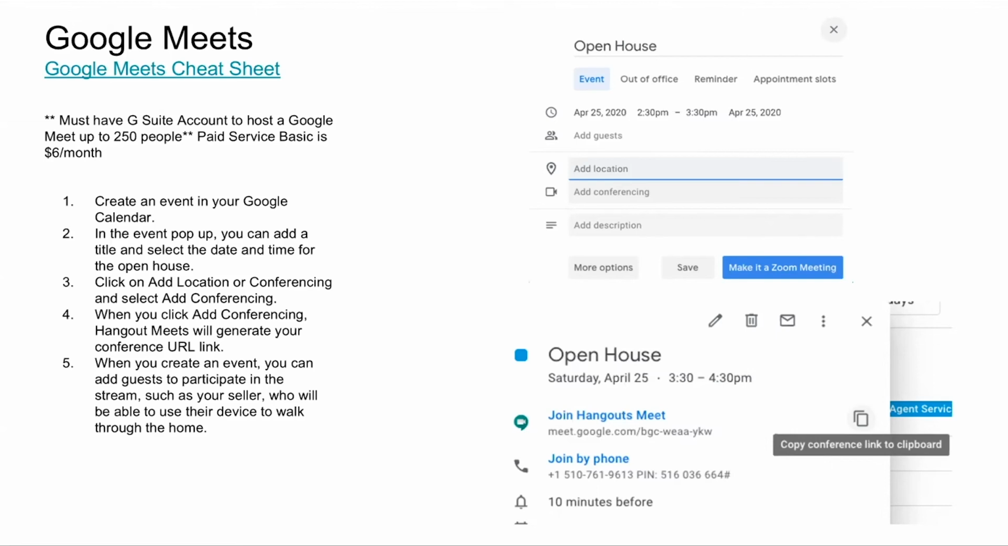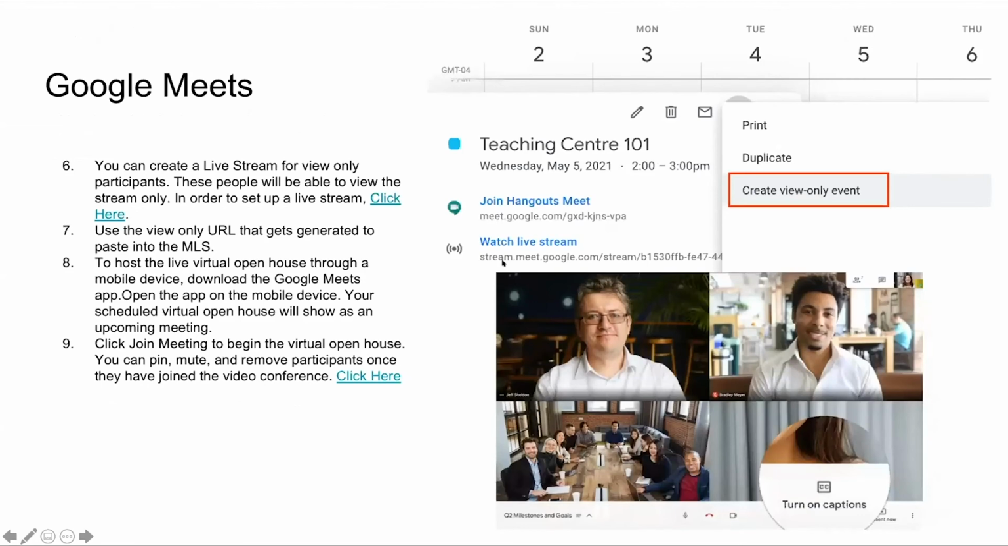And the $6 a month can hold up to 250 people for a Google Meets event. So Billy has the step-by-step guidelines there for you on the screen. But again, let's go watch the video and Billy walk them through what they need to do.